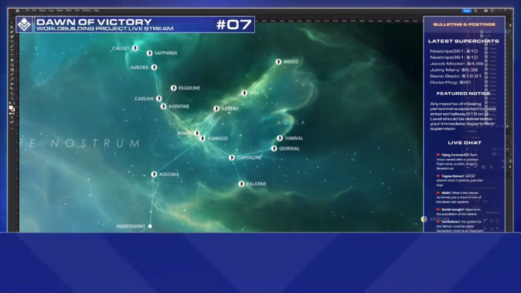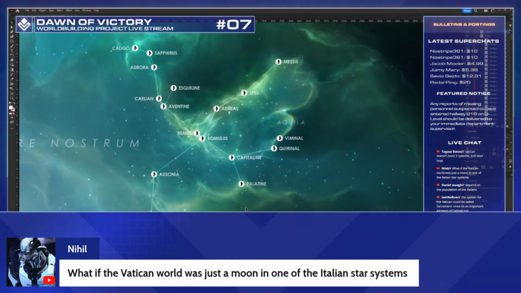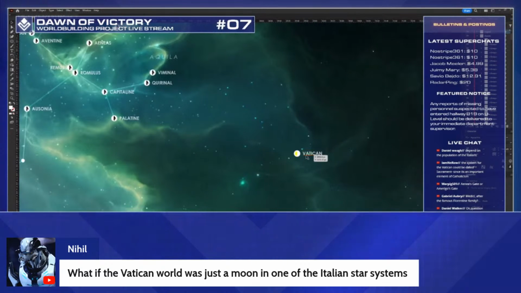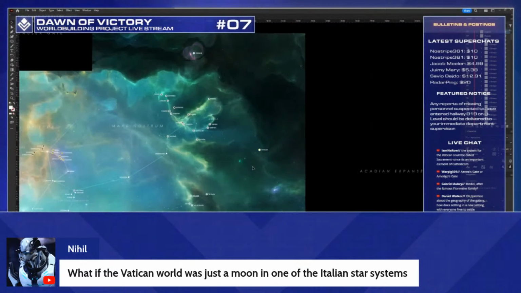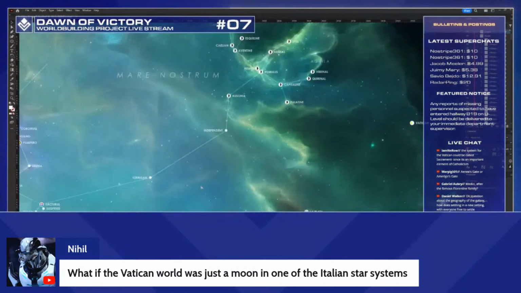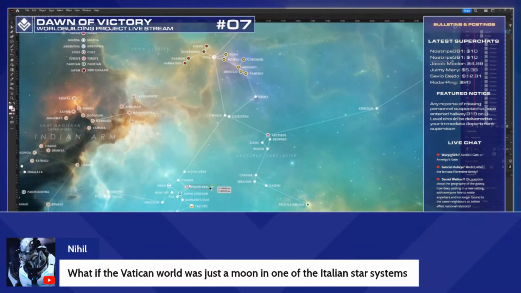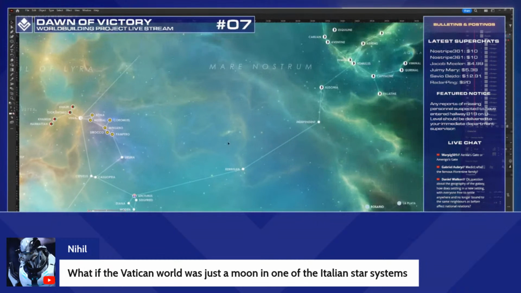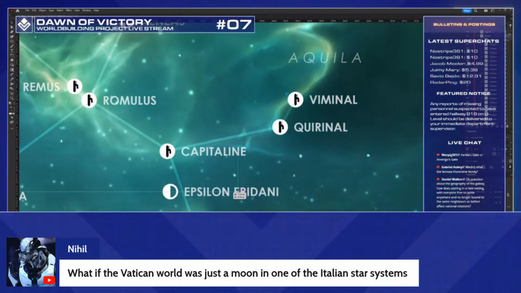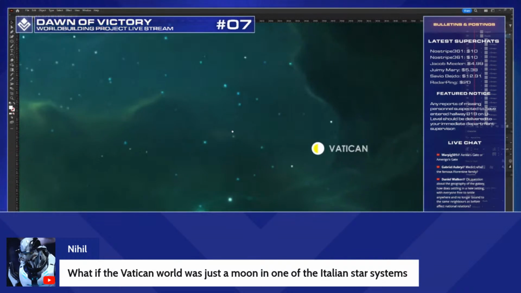Let's read out some more comments real quick here. What if the Vatican world was just a moon in one of the Italian star systems? That was the original idea, but then the whole concept of the Vatican moons kind of took off a bit, and it's become a meme in the community. So I kind of want it to appear on the map now, as opposed to just doing something lame like using our multi-nation icon. I kind of want you to be able to see the Vatican on the map.